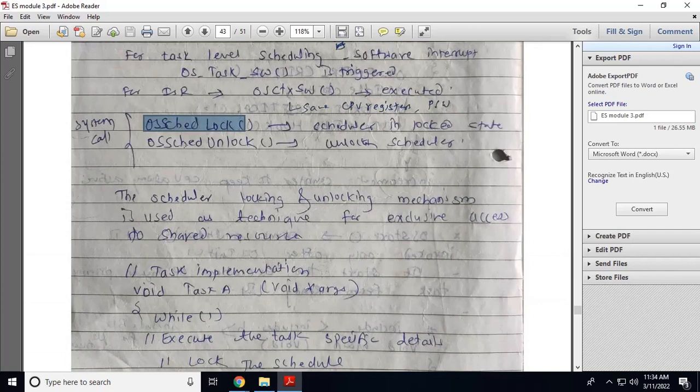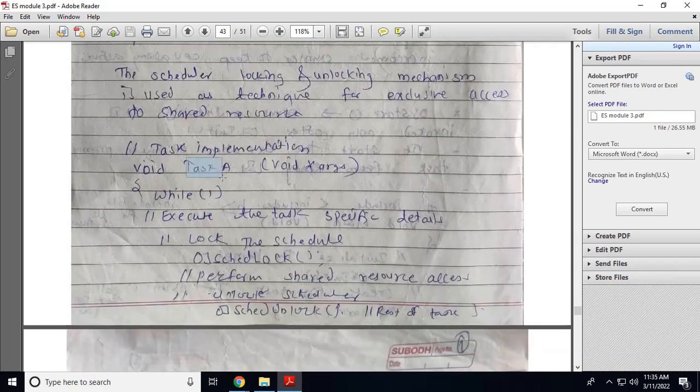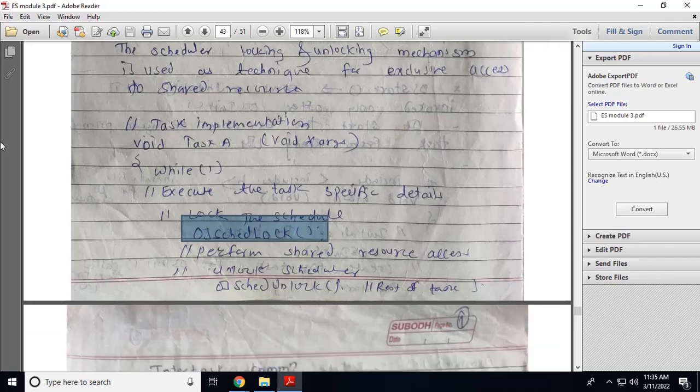So OS scheduler lock and OS scheduler unlock are the system calls used to access the hardware resource. Within your task, when task A wants to access a hardware resource, it can call the function OS scheduler lock. So the scheduler is locked, and no other task can be scheduled by the scheduler. When you access the shared resource and the work is completed, you can call OS scheduler unlock, so other tasks can access the resource.